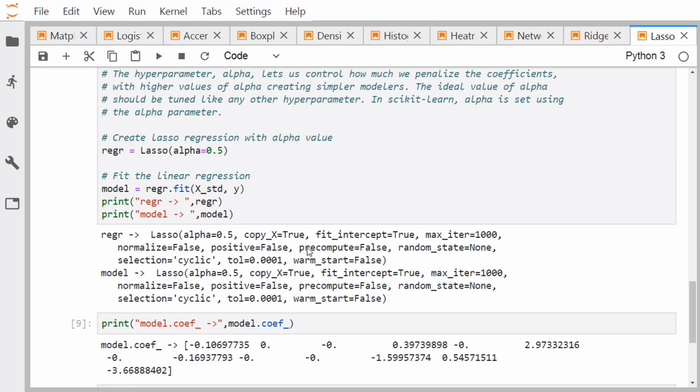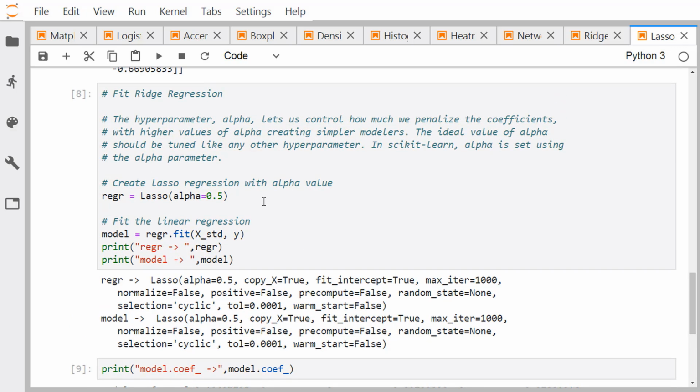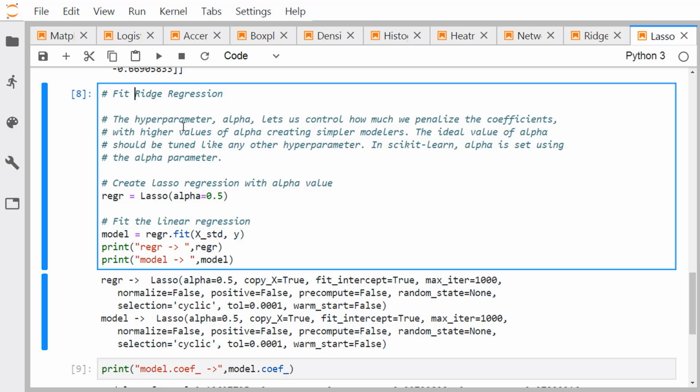Now we are going for fitting the regression. I think it is better to make it a lasso. So here is the fit lasso regression. The hyperparameter alpha lets us control how we penalize the coefficients, with a higher value of alpha creating simpler models. The ideal value of alpha should be tuned like any other hyperparameter. In sklearn, alpha is set using the alpha parameter. So here is the alpha parameter. We are going for this respective Lasso here. So regr is the object, Lasso with alpha equal to 0.5.